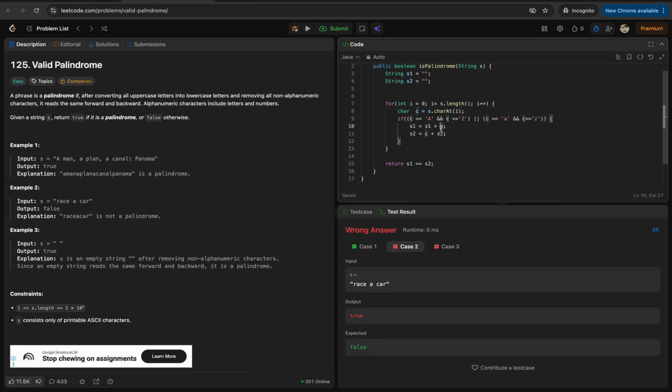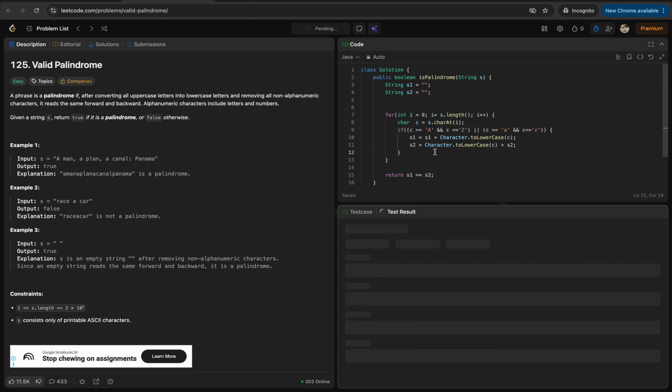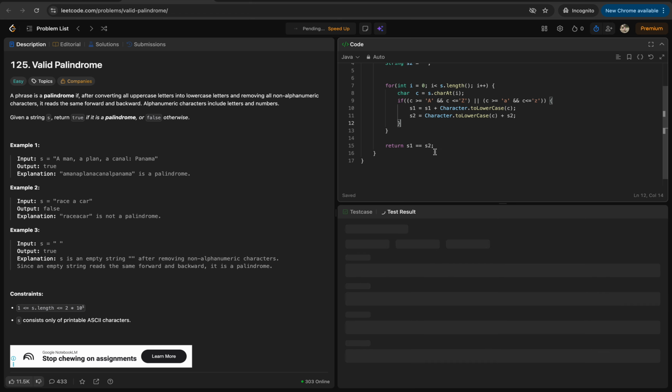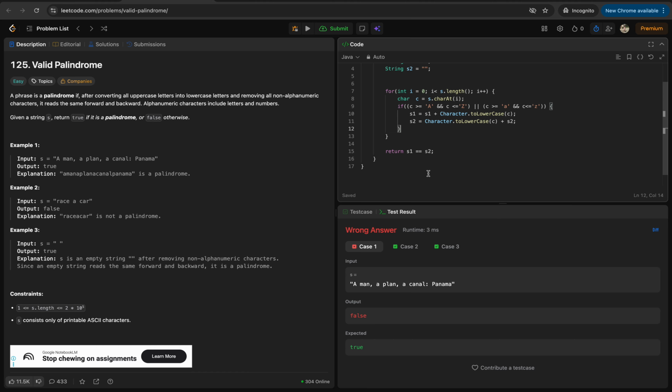But we also need to, this could be uppercase or lowercase, so we also need to change it to lowercase. Character dot toLowerCase, I think this is the method. We'll check if it works or not, and the second one also will do the same. Let's try to run it. Okay, currently it's not working. I'll try to print s1 and s2 to see what is happening.